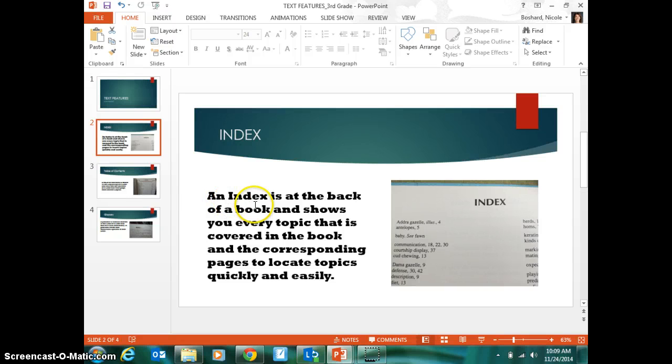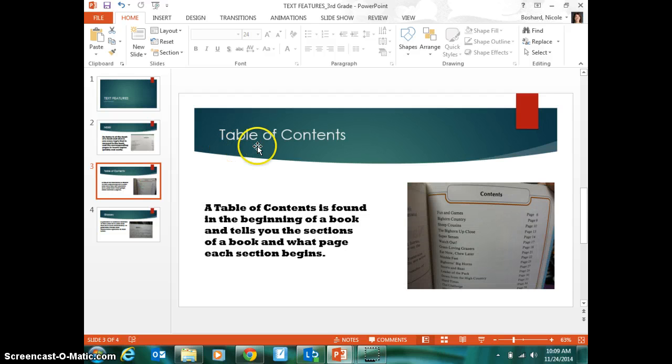So I said an index is at the back of a book and shows you every topic that is covered in the book and the corresponding pages to locate topics quickly and easily. Okay, my next slide is called Table of Contents, and I've inserted an example of a table of contents. And I said a table of contents is found in the beginning of a book and tells you the sections of a book and what page each section begins.